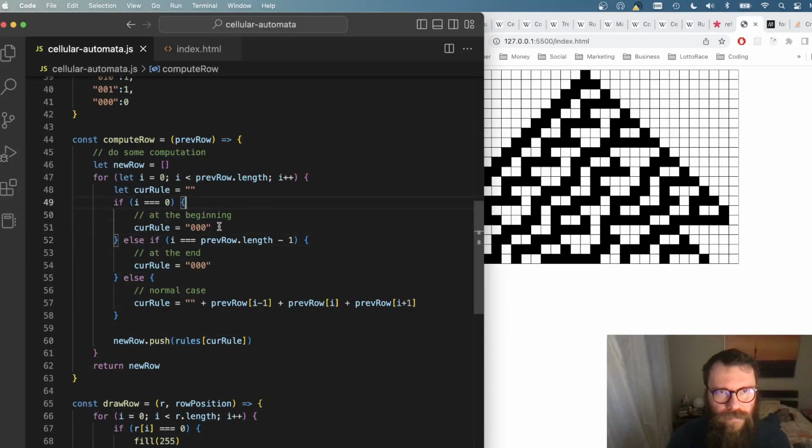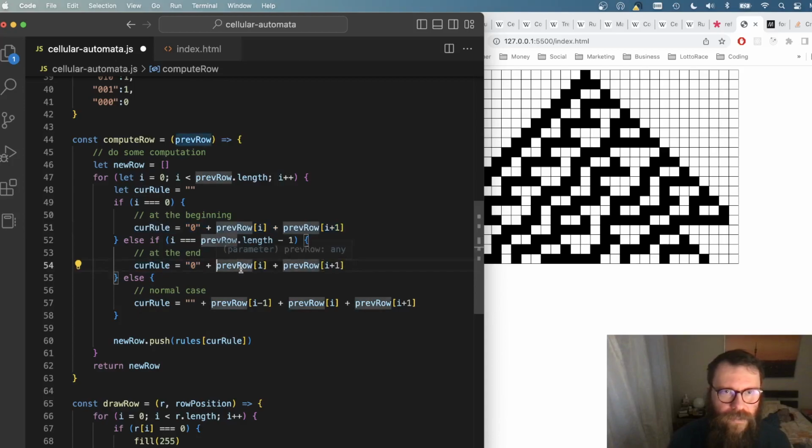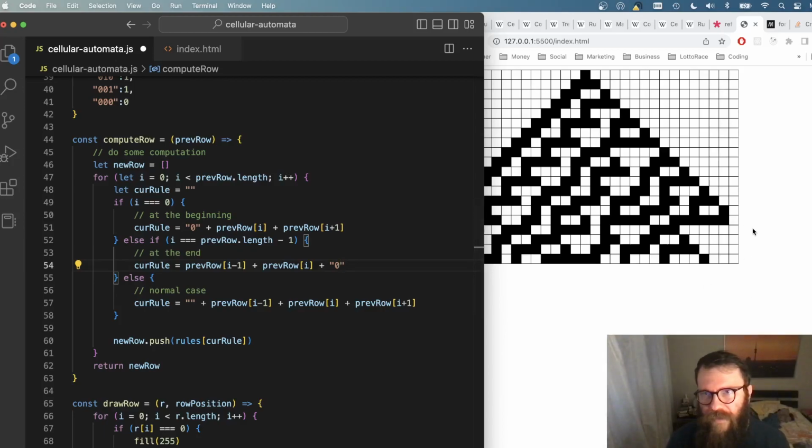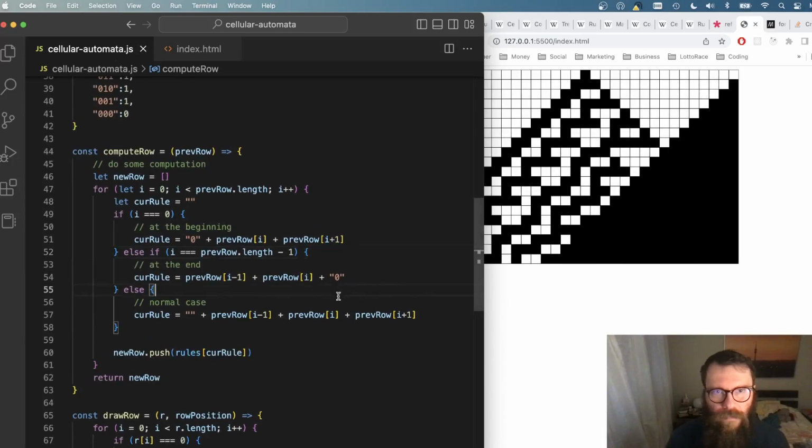Okay, so let's do the edge cases too. If I'm at the beginning, I'm just hard coding a 0 plus the top and 1 to the left. And if I am at the end, I'm doing 1 to the left and 1 above, plus adding a 0 at the end. If I'm outside the canvas, then it will just be 0. Okay. Save it. Oh, horrible.